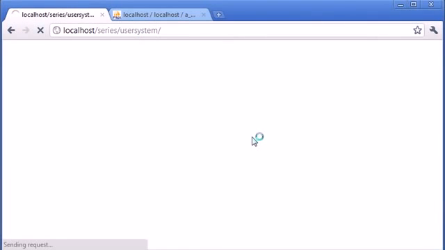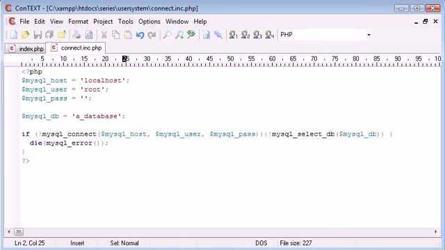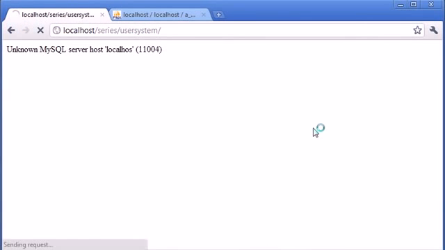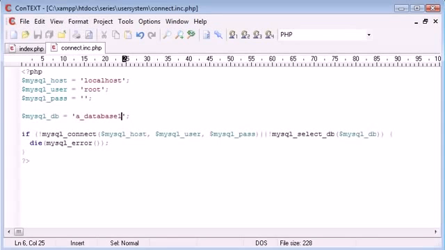Let's refresh, and you can see unknown MySQL server host localhost. So we've retrieved an error. So okay, let's change that back, and we'll change the database name to a different database. And let's refresh. And you can see we've returned an error saying this is an unknown database. So we know that either way, if we don't connect to the server correctly or we don't select our database correctly, we always echo a MySQL error out.